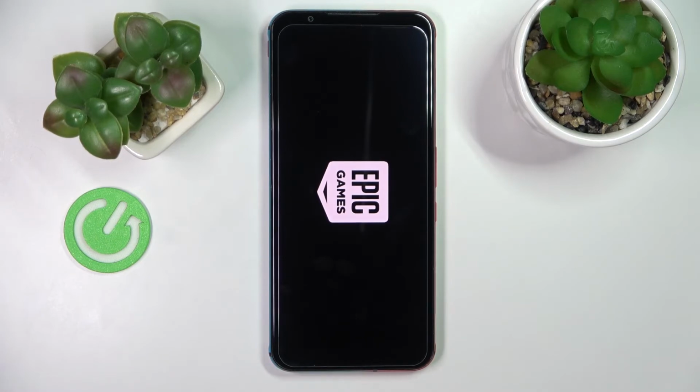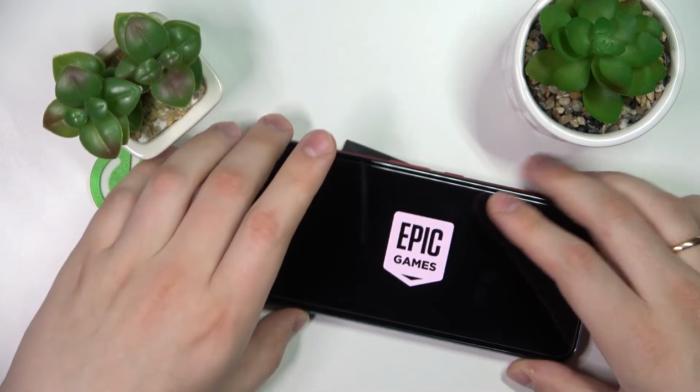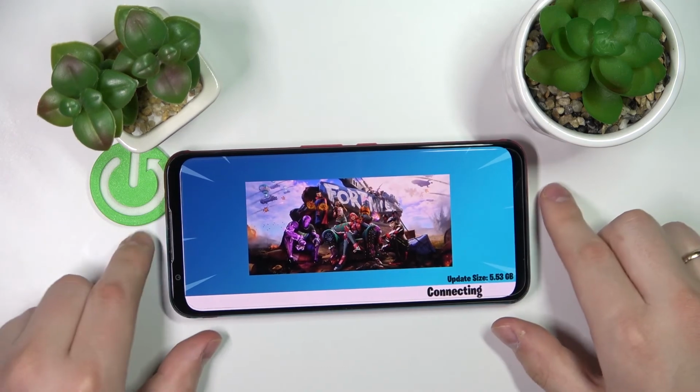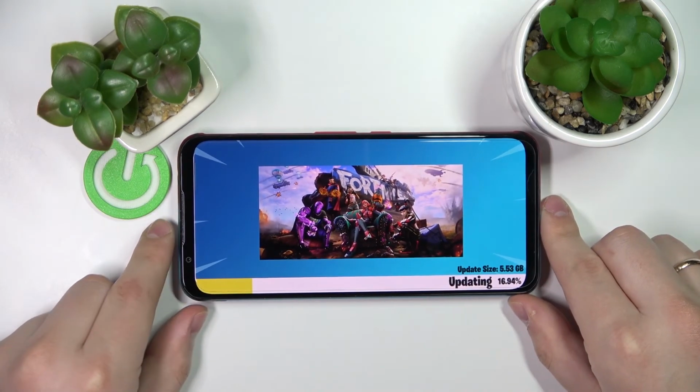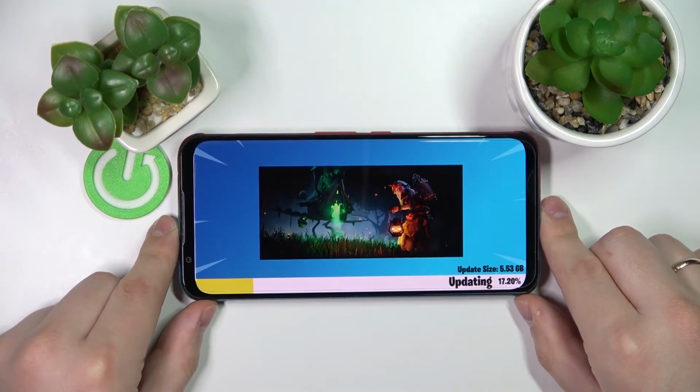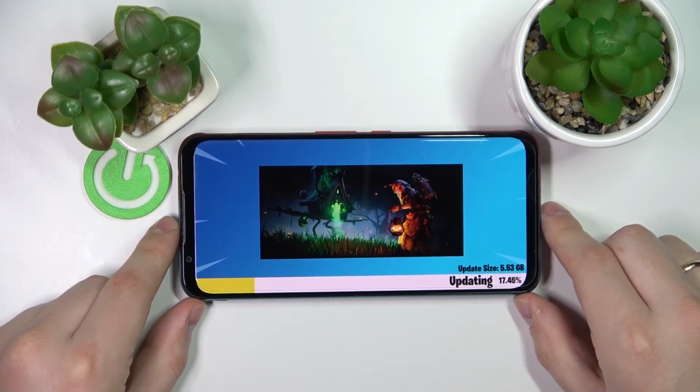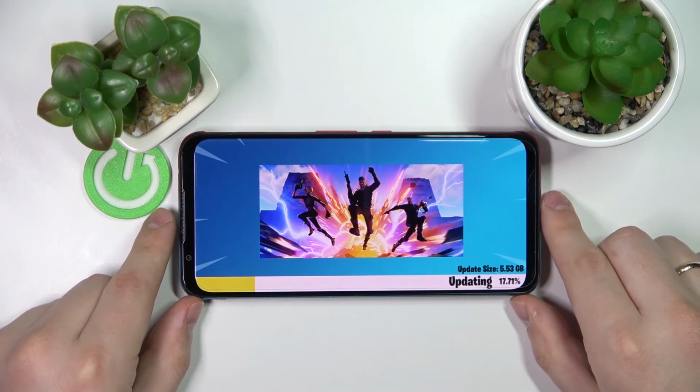And next, as you can see, the Fortnite game has been successfully launched, and all that is left to do is to wait for the game to download all its resources and updates, and after that you will be able to play it. Alrighty, so that was it for this video.